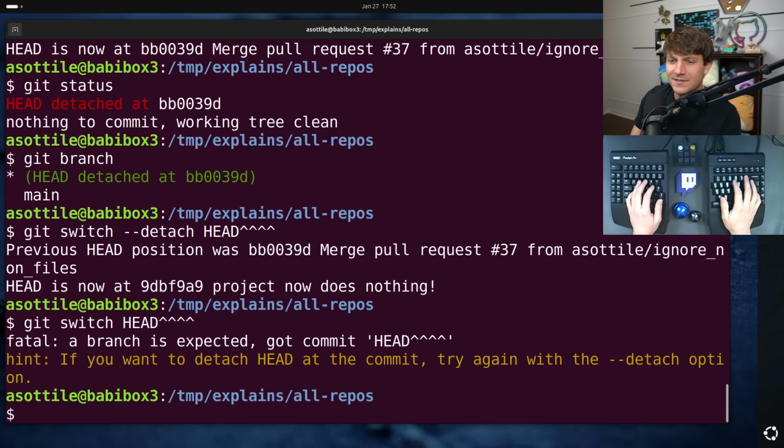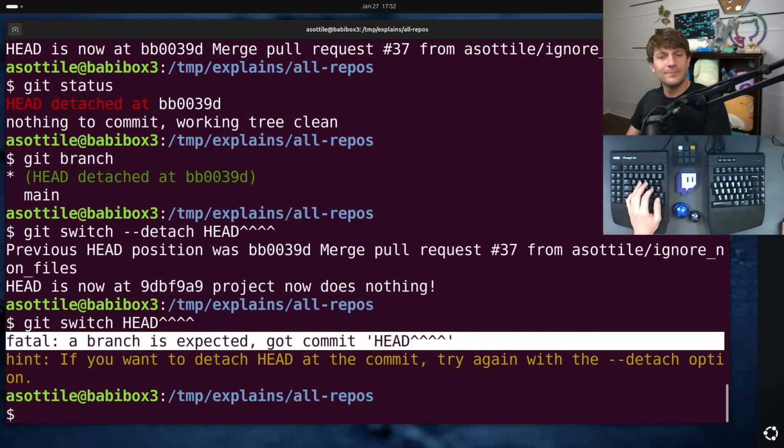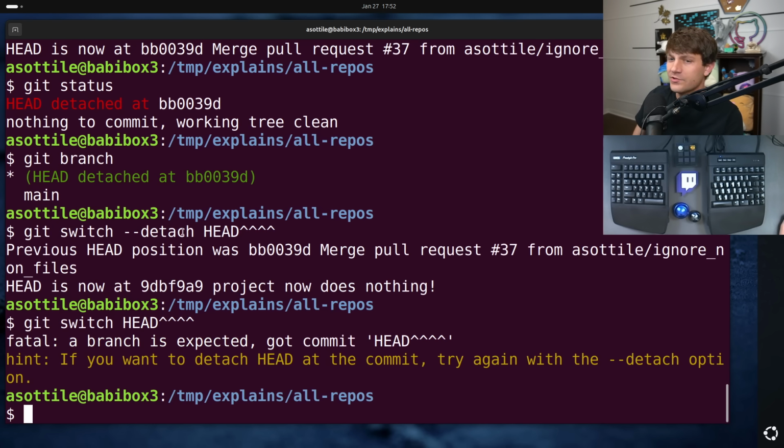Fatal: a branch is expected, got commit. I actually really like this. I think this is good ergonomics, in that it's not automatically taking you into this weird state that you probably don't want usually, but making it very explicit that you need to call detach here. So that's another operation, going to a detached head.